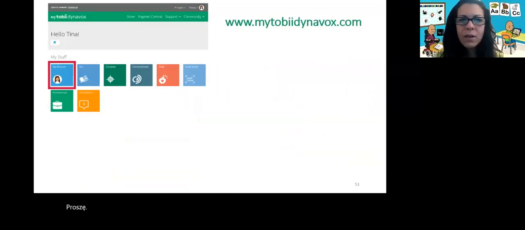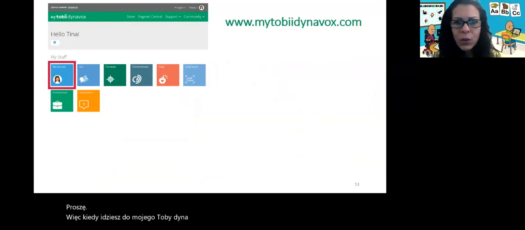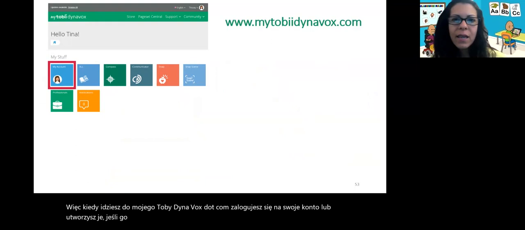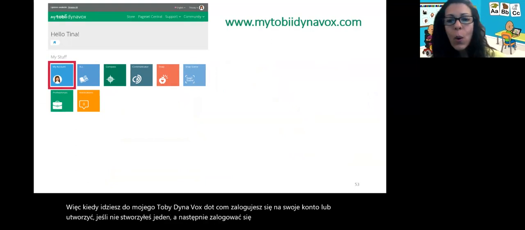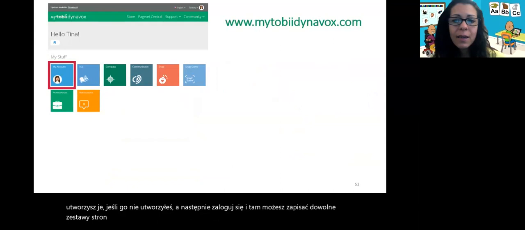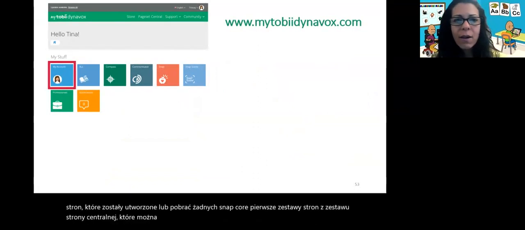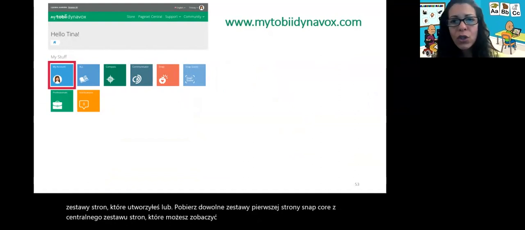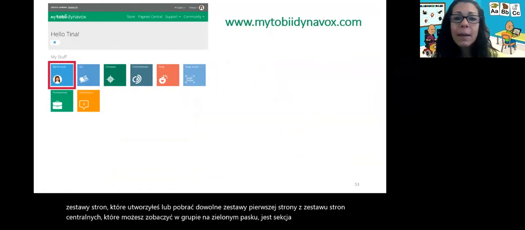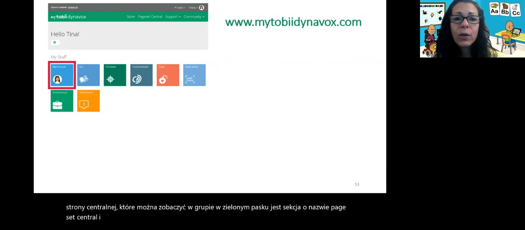So when you go to mytobiidynavox.com, you will log into your account or create one if you haven't created one, and then log in. And there you can save any page sets that you've created or download any Snap Core First page sets from Page Set Central, which you can see in the green bar. There's a section called Page Set Central, and there you have a community where people share the page sets that they've created. And there are Snap Core First page sets created.